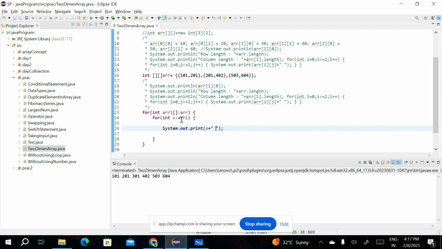So in 0 1 it is storing 101, so 101 is coming here and we are printing 101. Then again it will check for 201, it comes here and is printed. Again it will go and check for another row, 301, 402, and similarly this way. So this is how we can print the array indexes, whatever values are available inside this. Okay, thank you so much.